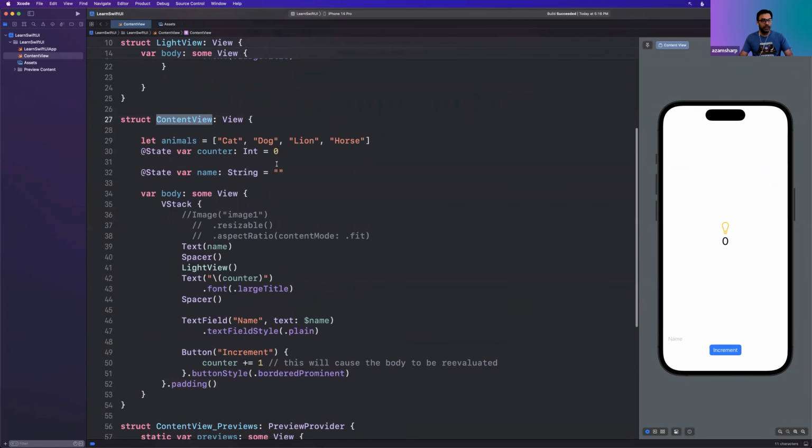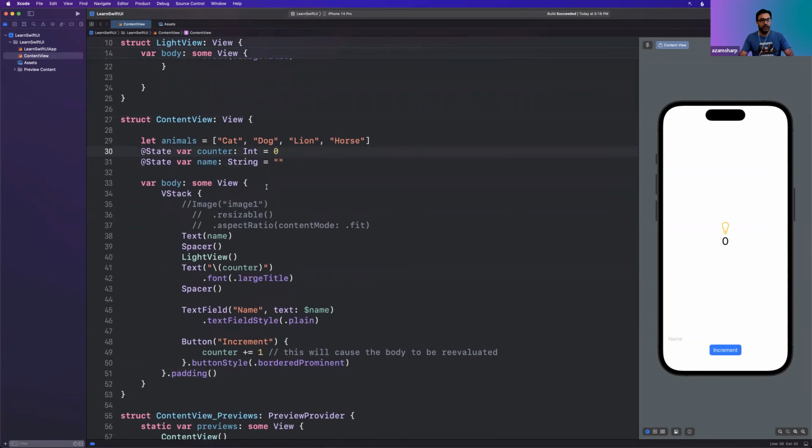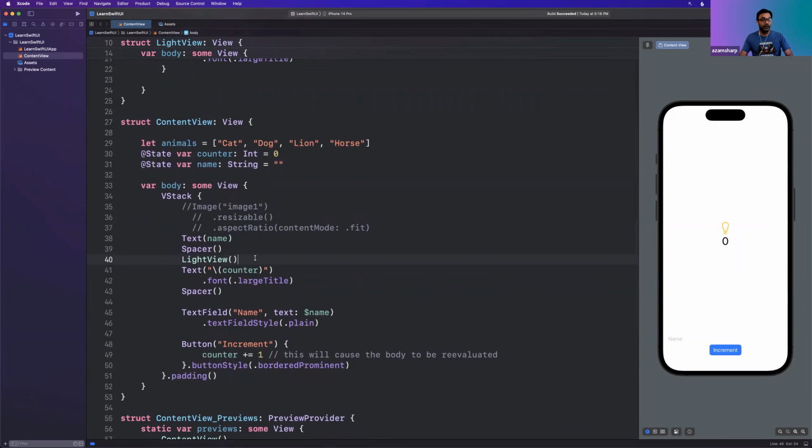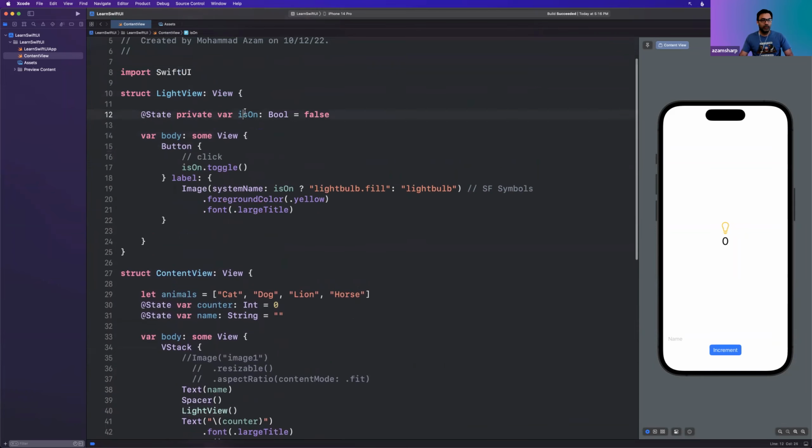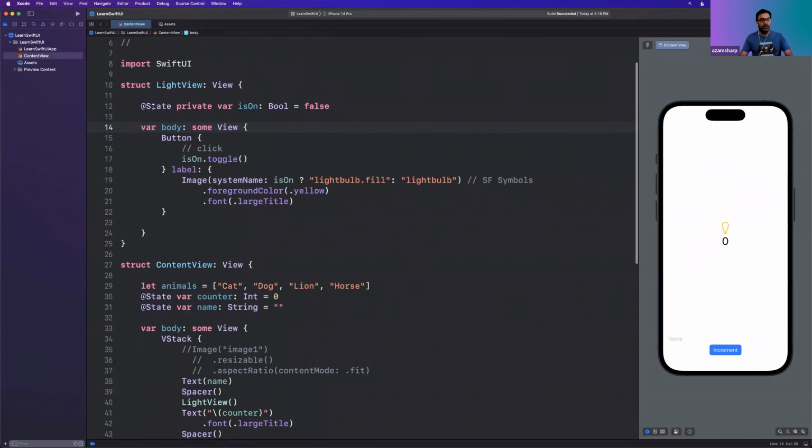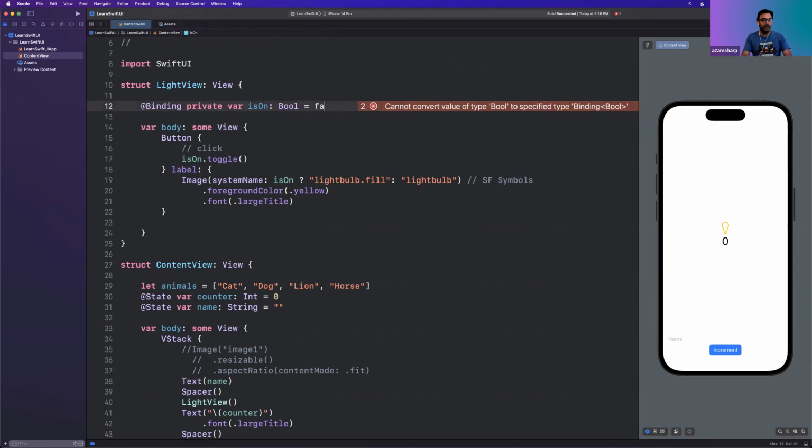So this content view is like saying that whenever the light view is changing, I need to know also when you're changing it. And that poses a problem because this isOn variable is local state. Even though I just named it private, it's only available inside there. So one of the ways we can solve this problem is by changing this into something called a binding. That's another property wrapper that was introduced in SwiftUI.